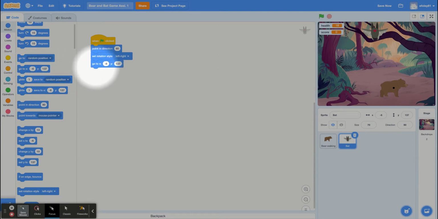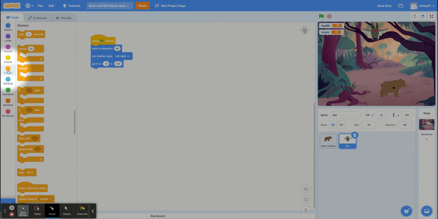Then from here, what we're going to do is add some controls. So we click on the control menu, and we're going to add first a forever block, and then we're going to add a repeat until block, and that's going to go inside the forever block.